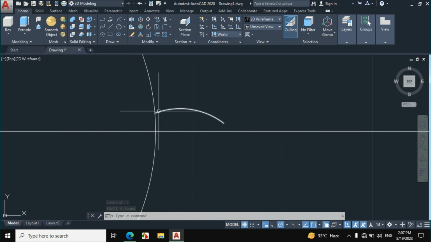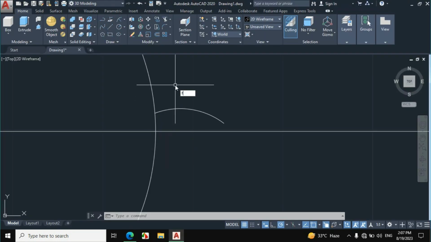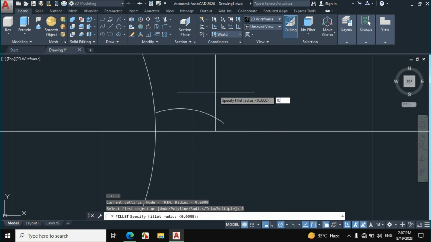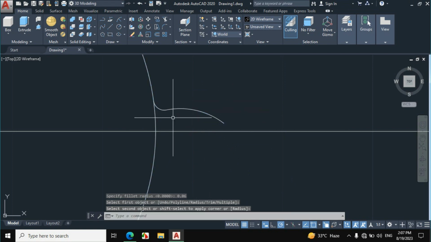Now I will make this fillet. The fillet is given over here, 0.06. This fillet is given 0.06. Let's make it. Enter F from the keyboard for fillet, then click on radius, enter 0.06 as the fillet radius, click on this circle and click on this arc.